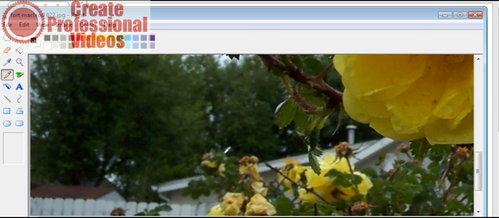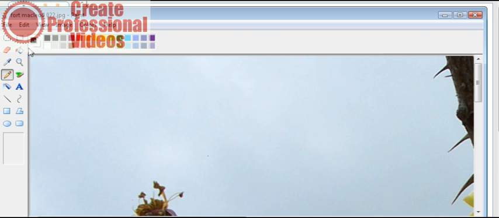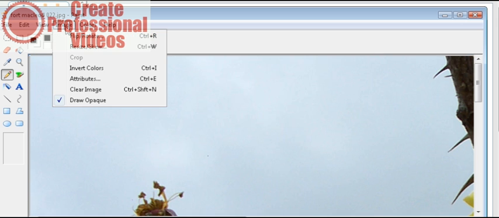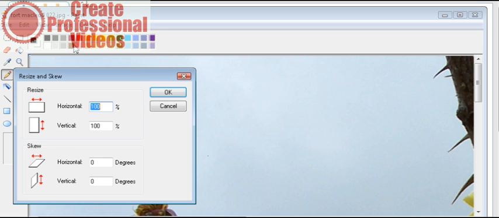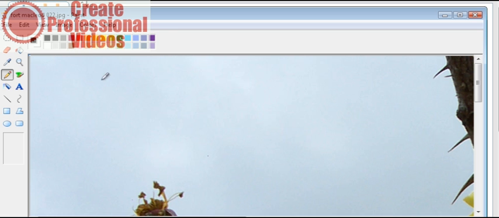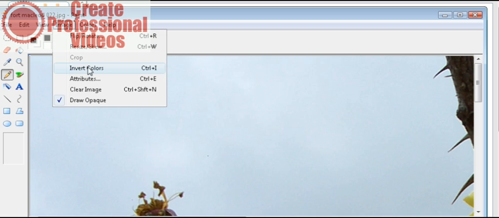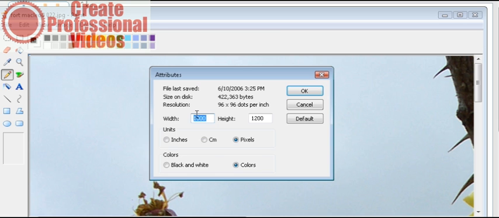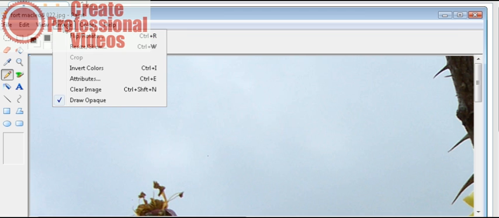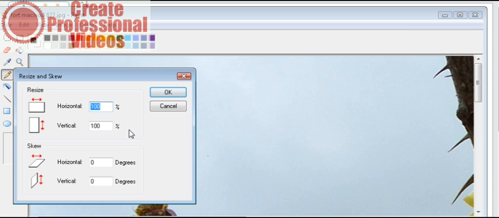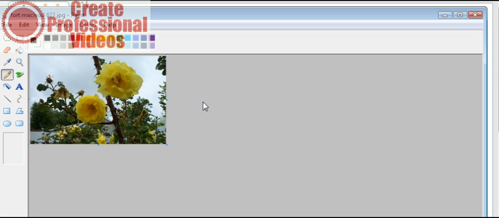Now it's too big, as you can see. It's not going to fit. So what you do is you go to Image and you go to Resize Skew. Well, first of all, let's look at the properties, the attributes, and you'll see that this image is 1800 by 1200 pixels. So that's far too big. So let's make it 15% of that size. So all we do is go into Resize Skew and do 15 by 15. And that's now the size of it.